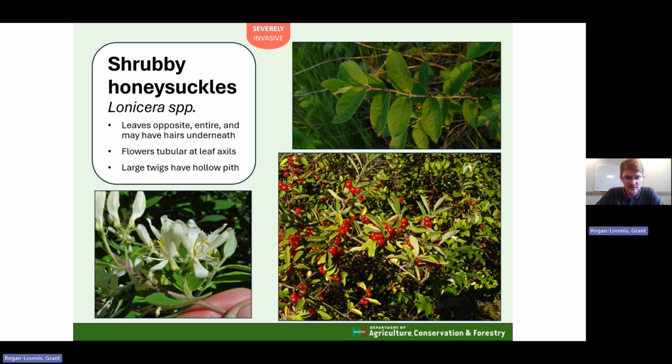Okay, so this is shrubby honeysuckle. It's a perennial group of invasive shrubs that you have probably seen growing along the side of the road. It thrives in the sun, but will also invade forest understories. Its leaves are opposite and oval to lanceolate. The leaves, in addition to being entire, may have hairs underneath, which gives an almost fuzzy quality when you touch them.